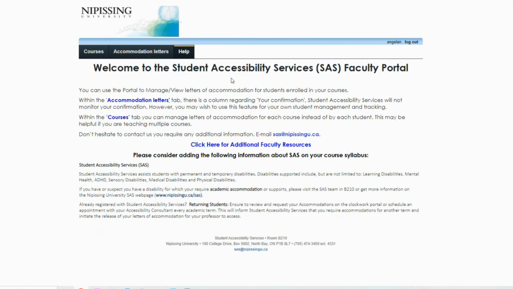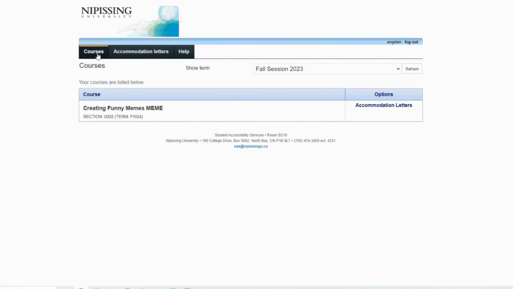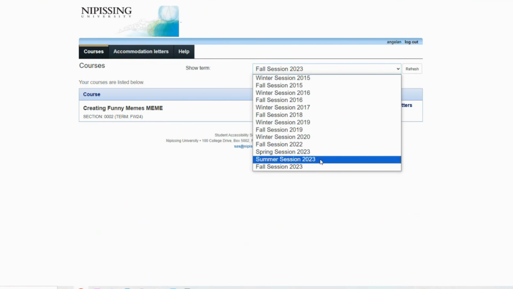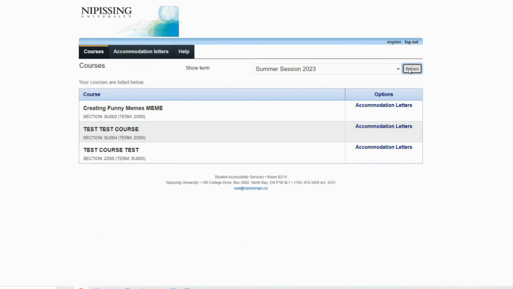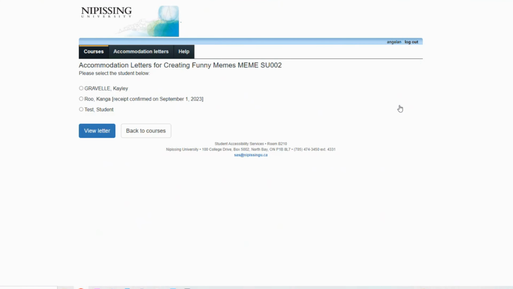So this is the landing page for the portal, and the courses tab lists the courses that you're currently registered to be an instructor for. I'm using the summer term as an example just because I was testing in the summer and have some test courses in here. So if you have accommodation letters to view, you can check by clicking on accommodation letters. And then you'll see a list of students in your course that have letters of accommodation to review. So if you have not reviewed yet, there will be no notation at the end of the name indicating so.